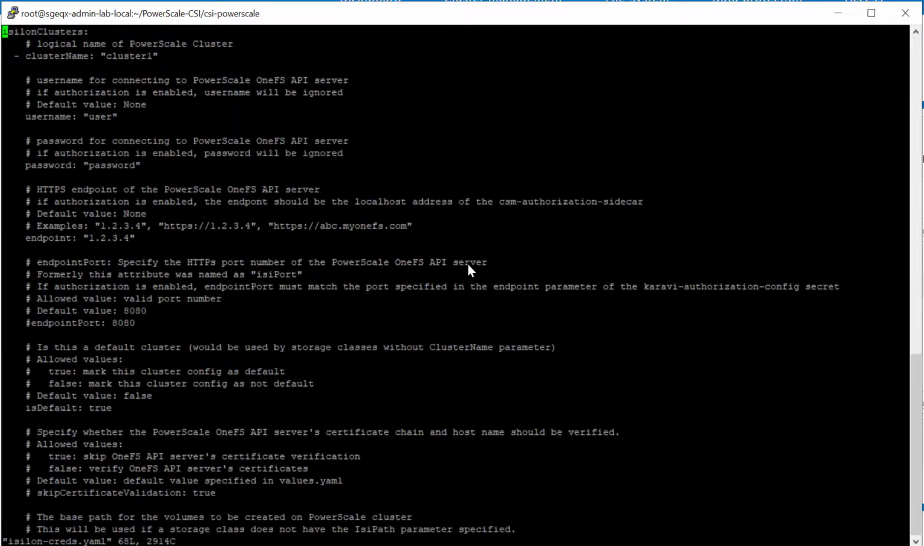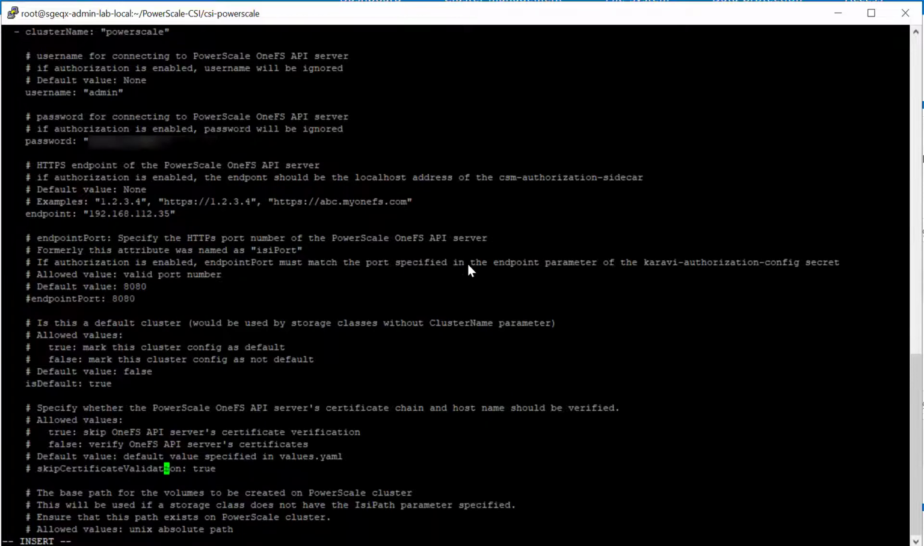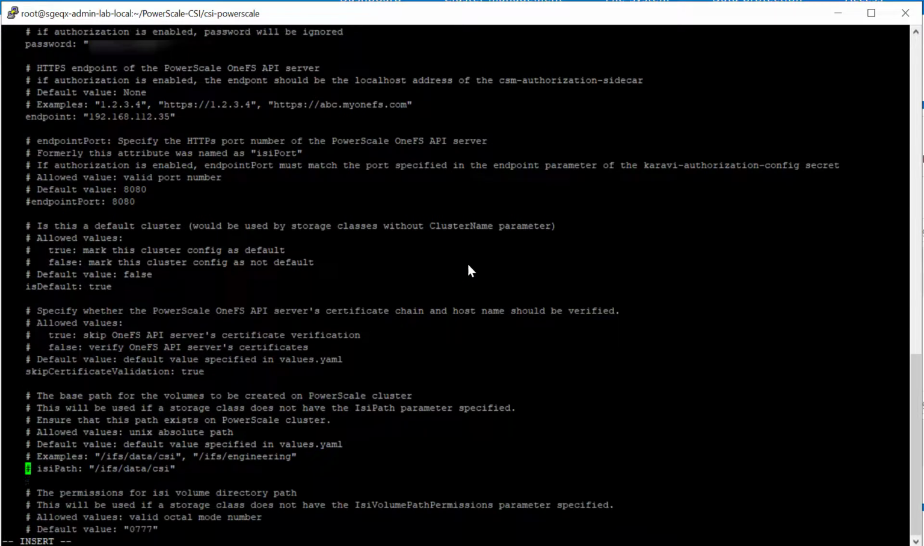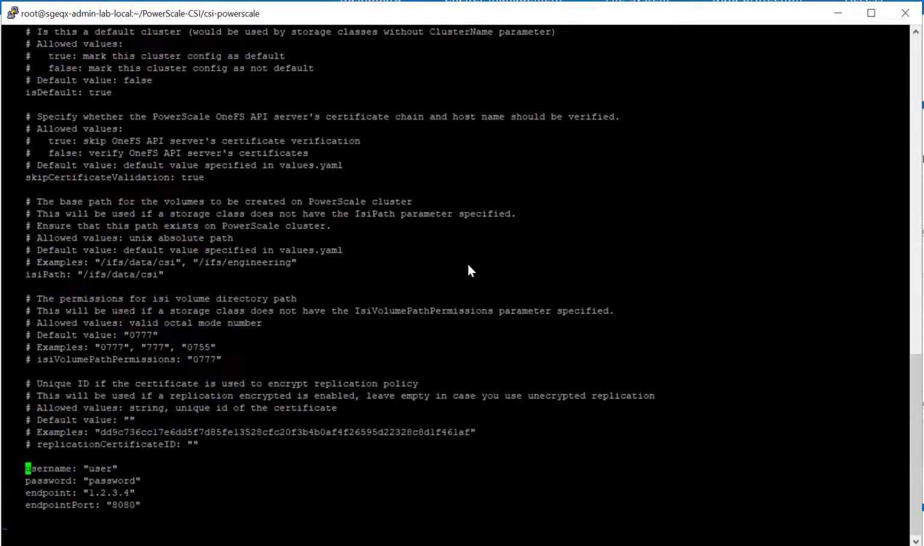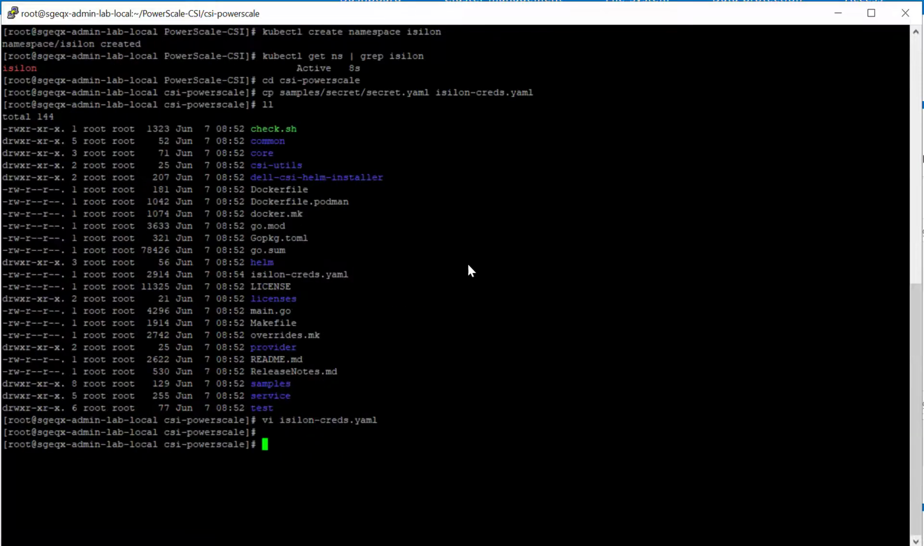these files. Here we'll provide the cluster name, the username, the password, the endpoint port, and we'll set the skip validation for certificates to true because we're using a self-signed certificate in this lab. And lastly, we'll specify the ISI path as the directory that will be used to create the dynamic volumes on the PowerScale storage system. The driver allows for connection to multiple clusters, but we're only using one, so we'll remove the second cluster in this file.